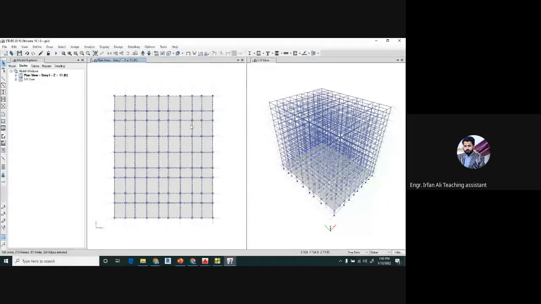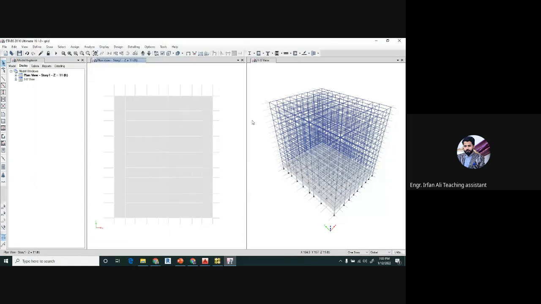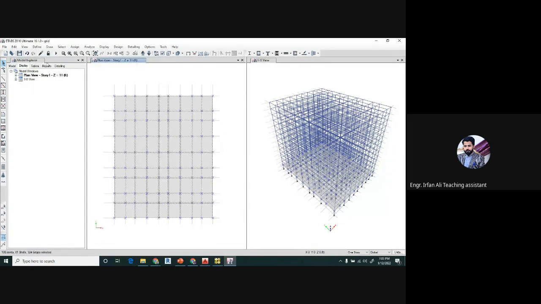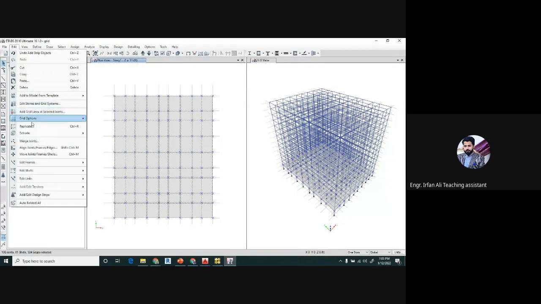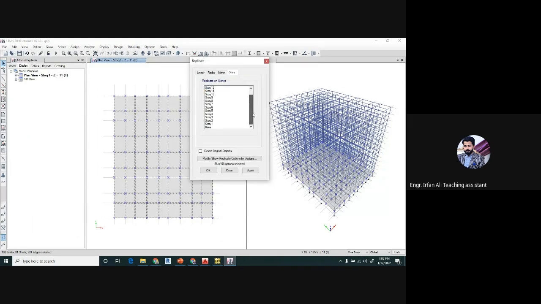This has selected beams, columns, and slab, all of these, but you do not want to replicate the beams and columns, only slabs, because you already have beams and columns on this story. But when you do not have these, you can select all and replicate all, right? So let me clear this and go to the display option, and turn off columns and beams. So these will be turned off. Select only slab and go to Edit, Replicate, Replicate by Story, and replicate it from story 2 to top, right?